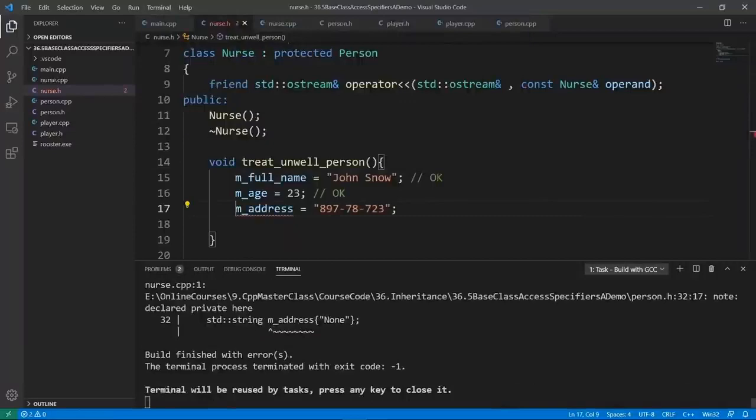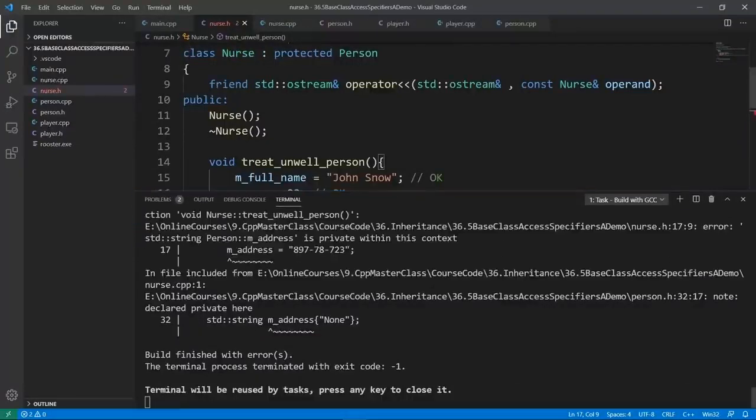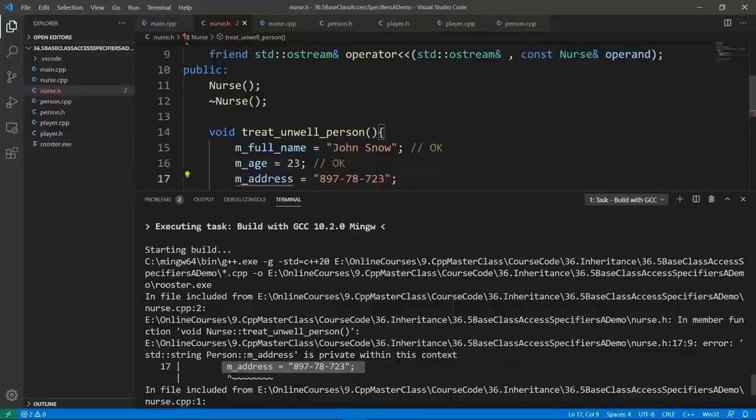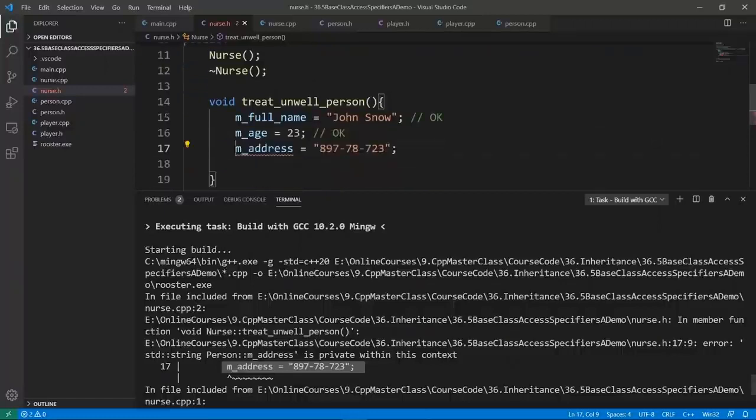We are going to get a compiler error, and let's go up and see if we can get this message. It's going to say, m_address is private within this context where we are trying to use it. And that's line 17 of the nurse class. If we go there, we're going to find the offending line here. So we're going to comment this out and say that this is going to give us a compiler error. Okay, so you shouldn't do this.